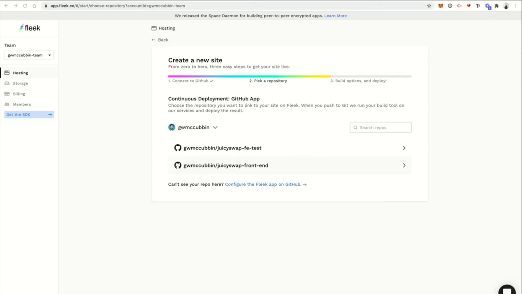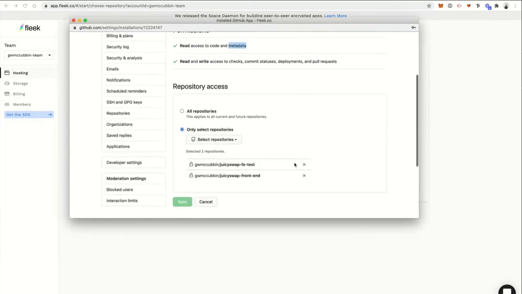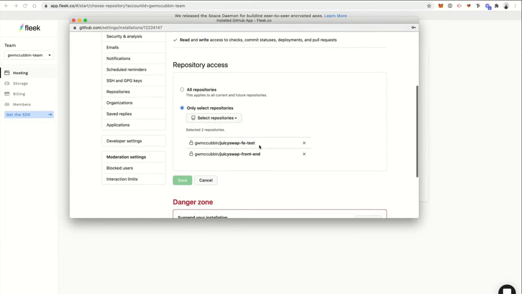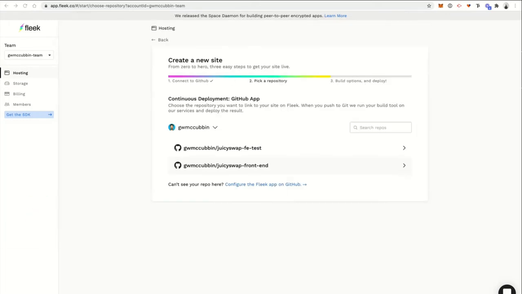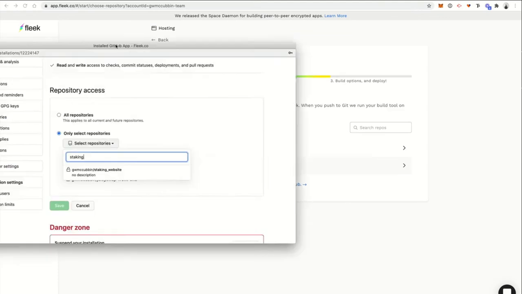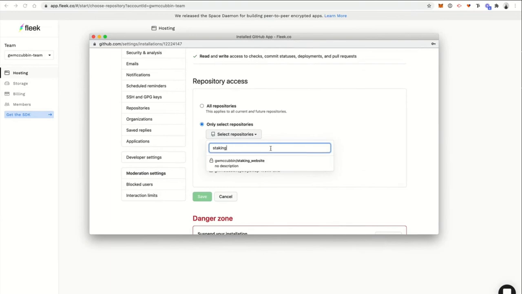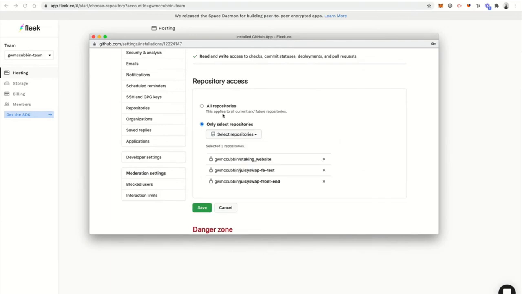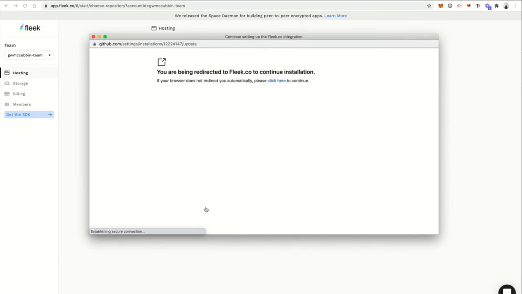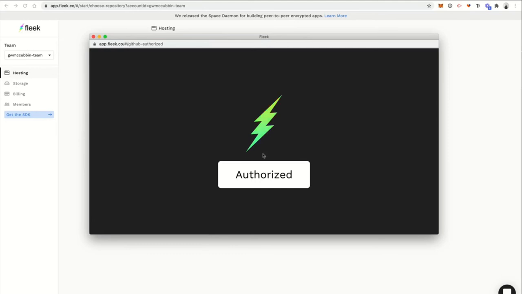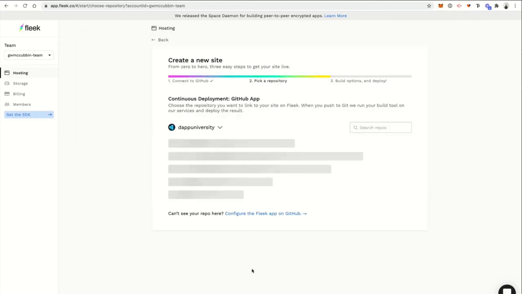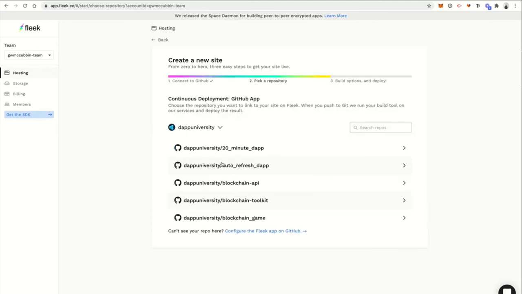So you'll auth your GitHub, and you'll say, I have only select repositories selected, so you can do select repositories. I'll do that off screen here, and then staking. You can search for the specific repository that you want to do. I'm going to do staking website. All right, and then click save. And then now we're being redirected back. We are authorized.